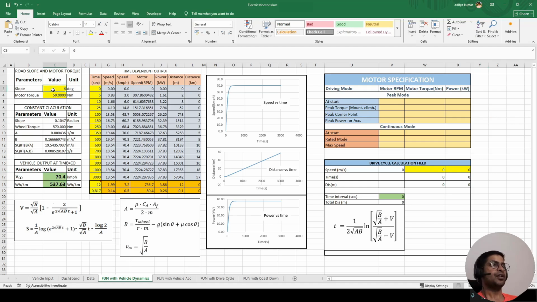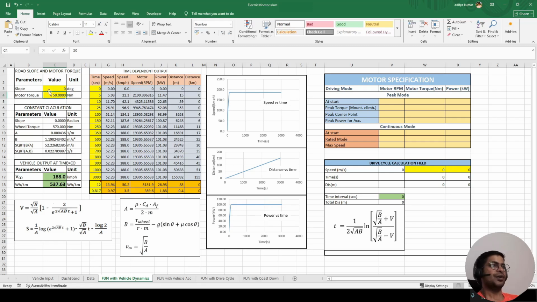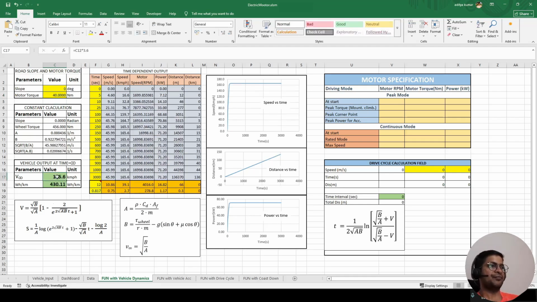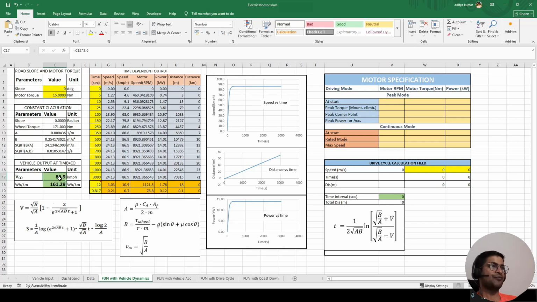When the slope of the road, of course, is 0, and let's say my motor torque is 50, then I get 188 kmph. I need to reduce this motor torque a little bit. So let's go for 40. Then I get 165. I need to achieve 110. So what will I do? Let's say 50. I got 86. Now I have to increase it. So see how many iterations we are doing.